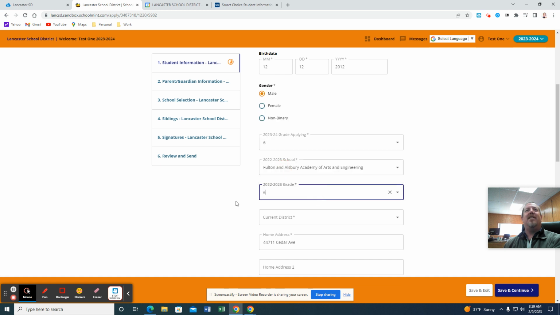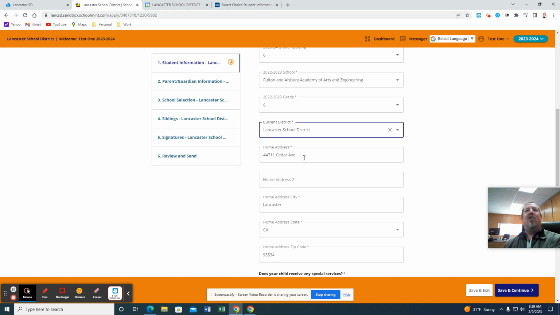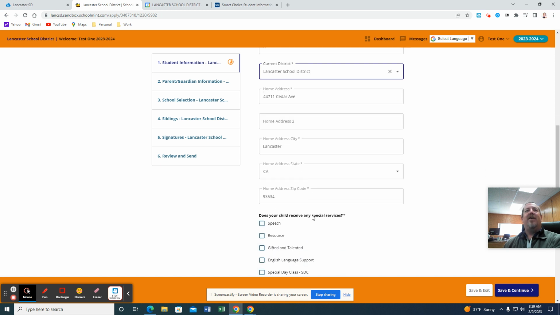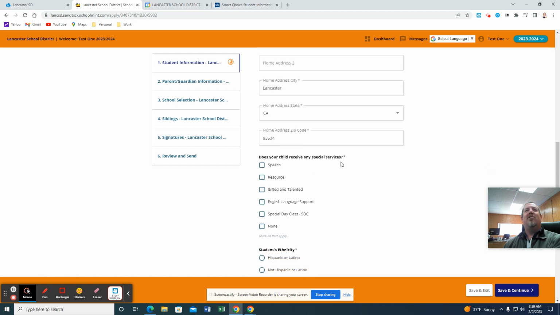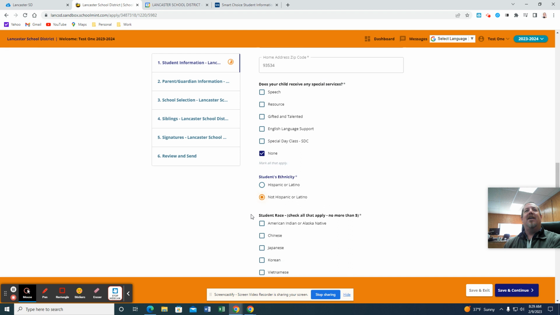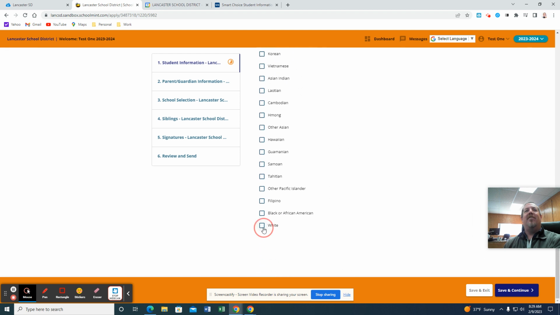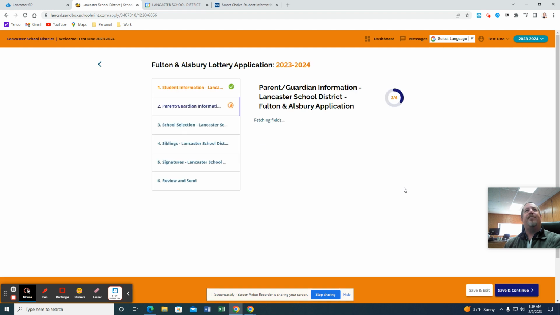They will be in 6th grade, current district, your home address, and just make sure that's all correct right there. Do they receive any special services? So you can select any special services that they have. Ethnicity, fill out all of that information, save and continue.